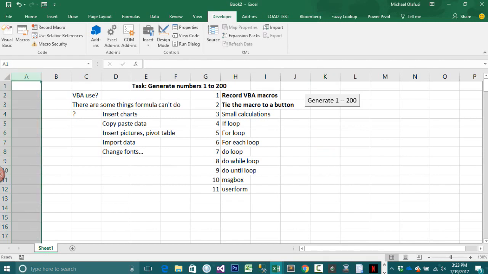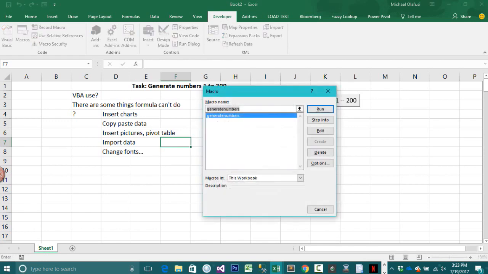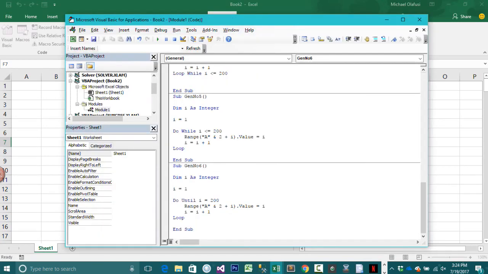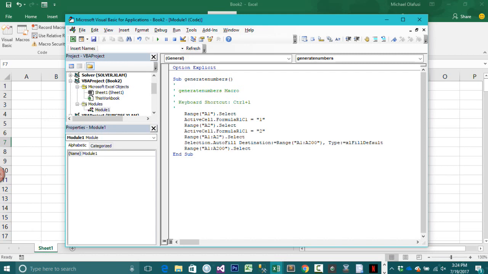Now how about we use it from the back end? What we've done is we've recorded our steps, but all those steps we recorded were generating code. Let me show you what I mean. If you click on Macros here, it's going to bring up all the macros you've created. In this case, you see I've created just one macro, Generate Numbers. If you click on it and do Edit, it's going to take me into that. So this is the macro, this is the code behind.